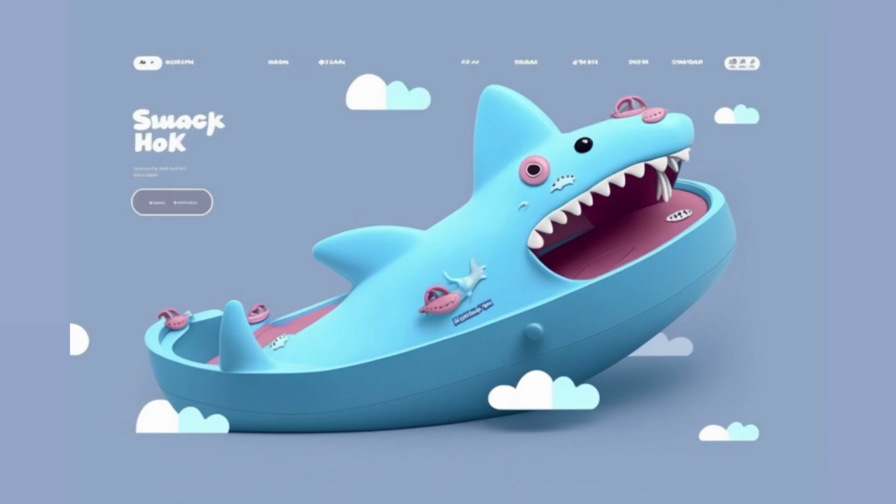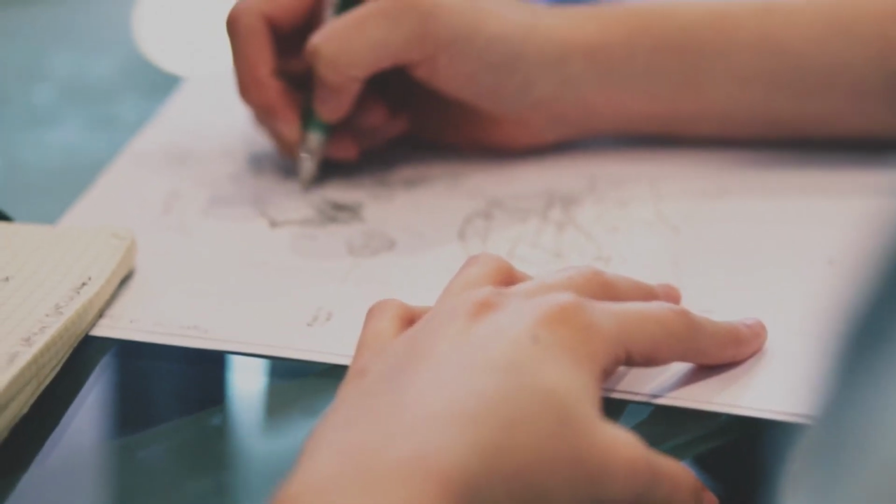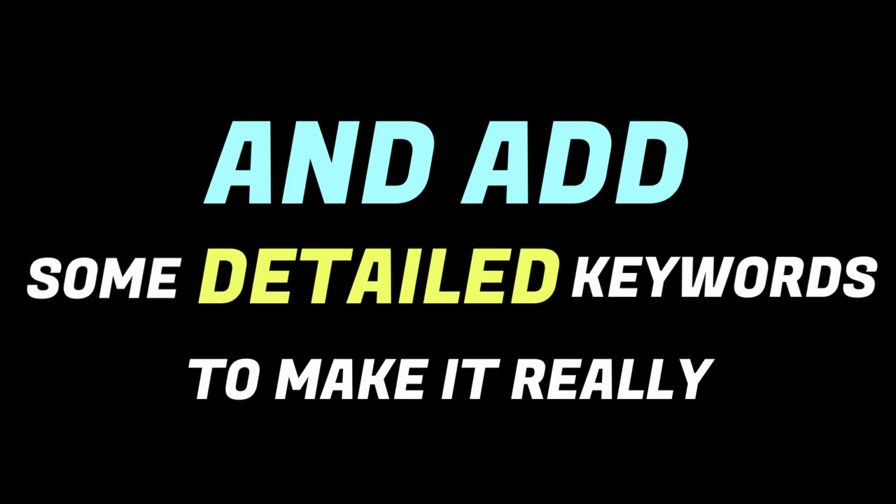So, as you can see, this is the final result. It may not look perfect, but don't worry, I'm just showing you the basics, and you can get way better results. The key is to get creative with it and add some detailed keywords to make it really pop. By doing so, you'll be able to achieve the exact look and design that you're looking for. So, get started and have fun with it.